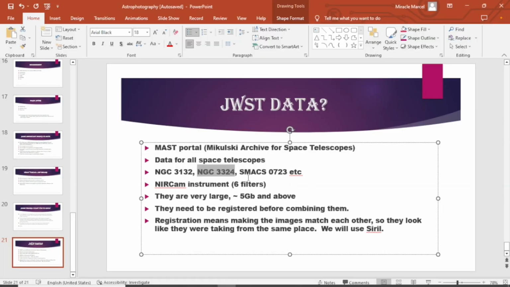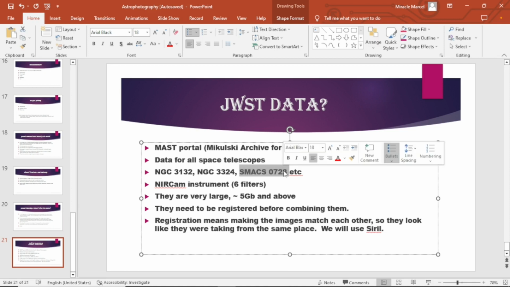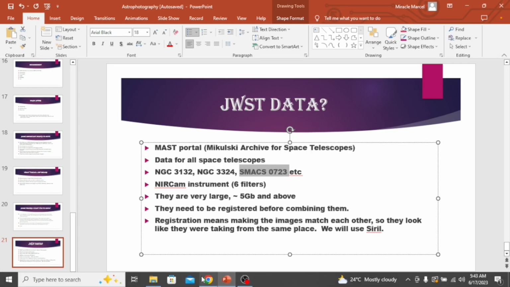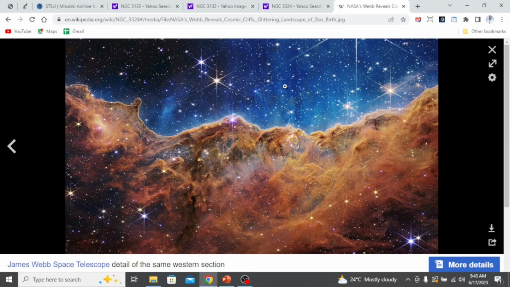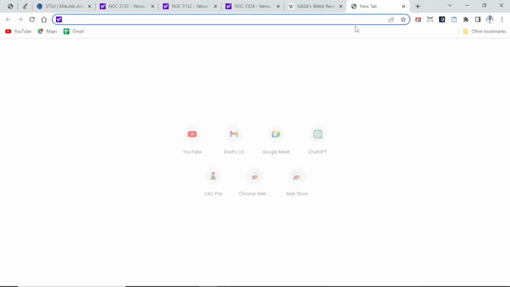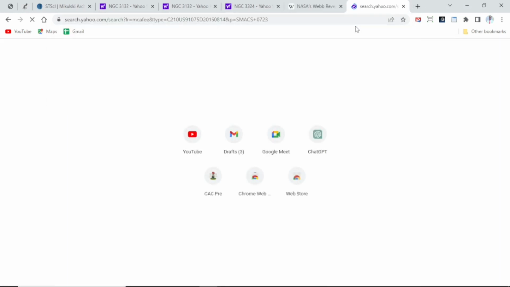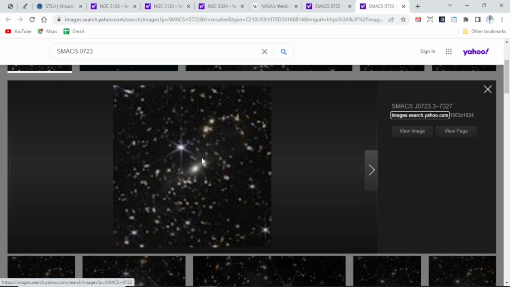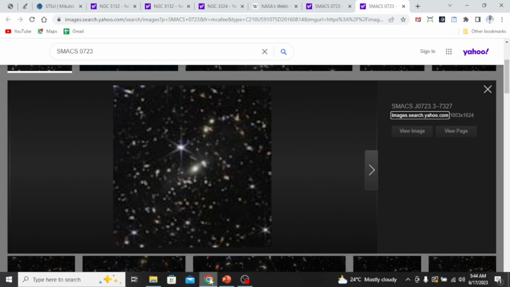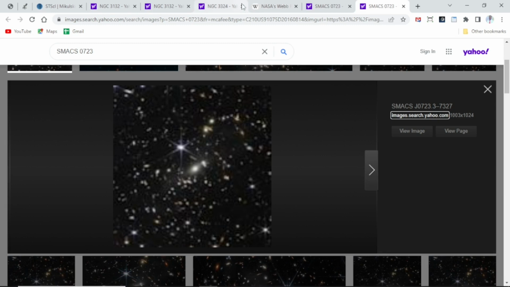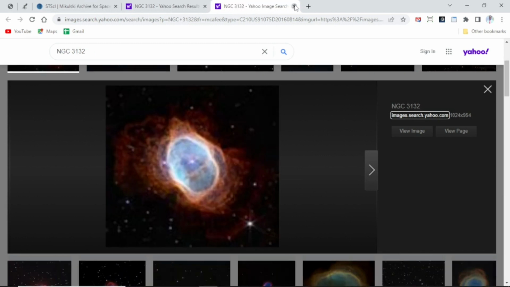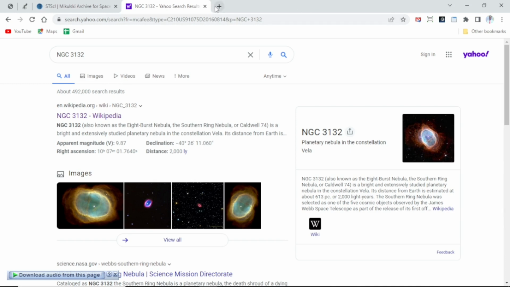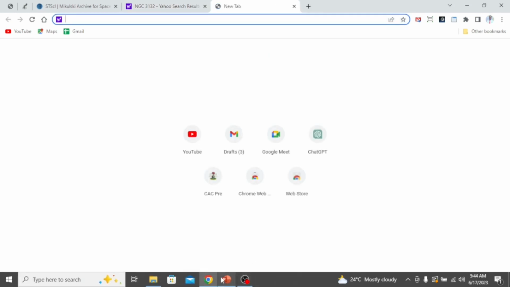Then we have the SMACS 0723. That's the Lensing Galaxy cluster, and we are very familiar with these clusters. So we're going to learn how to download them. Let me just close these windows so that we have enough space. We don't want this to occupy our screen. All right.